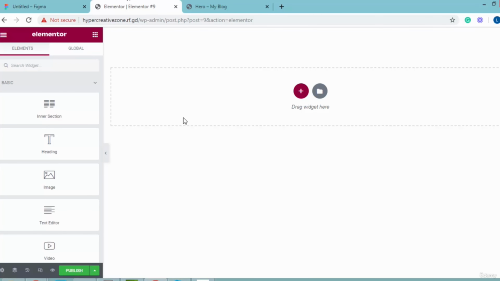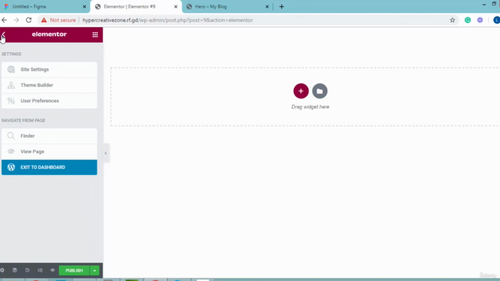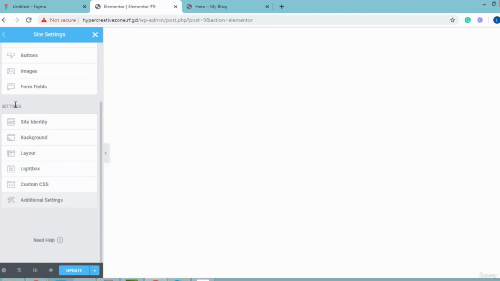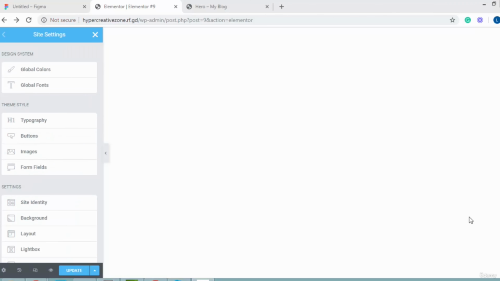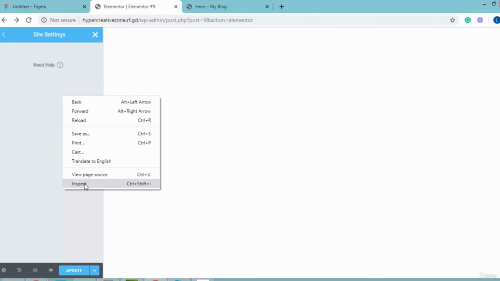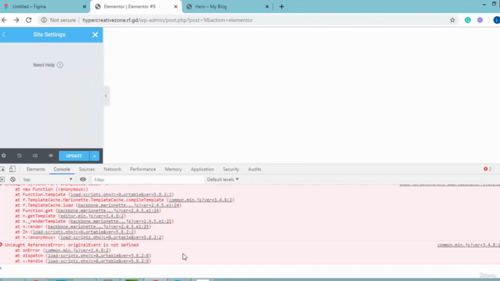So go to Elementor and click on this hamburger menu and go to site settings. In site settings we can add global colors, global fonts and do a lot of work. I will show you the step-by-step process of using those advanced features in a future lesson. So I will scroll down and select this layout tab. Okay, when I click on the layout, the layout section didn't appear. So if I right click and click on inspect, I will see a JS error.